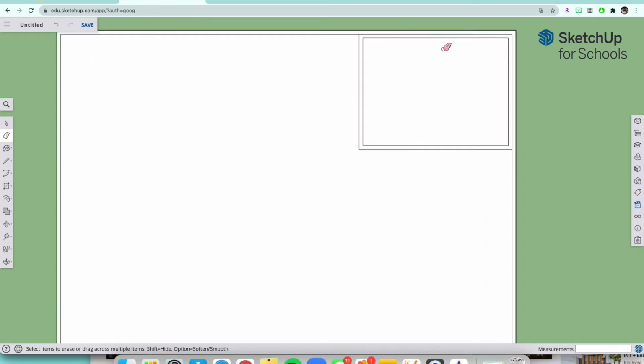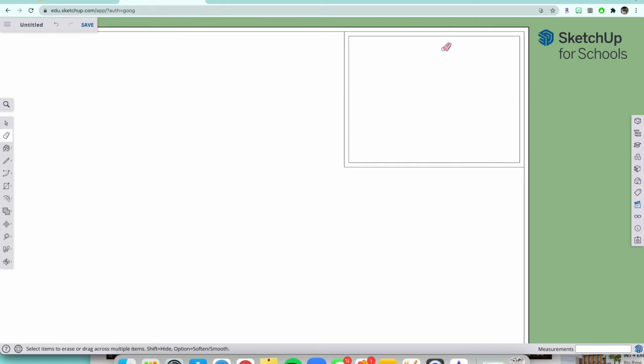And I'm just going to zoom in so I can see that a little bit better. And what you're going to do is erase the innermost top line. So the one that I'm hovering over right now, you're going to click on it and erase. Then you're going to do the same thing on the right side, the innermost wall right here. You're going to click and it'll erase.